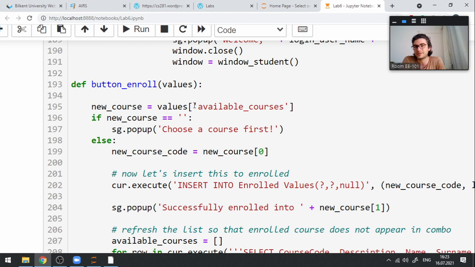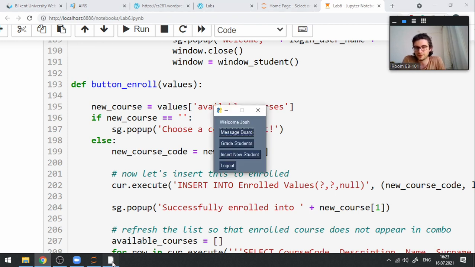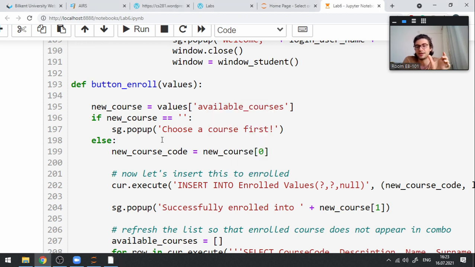My key for this combo is called available courses. So from the available courses combo, I choose one course. This is my course. If it is empty, if it is nothing, I need to choose something there first. If it is not empty, I acquire the code of this new course. So if you look, when we log in as a student in the combo while choosing the course, we display the course code, the name of the course or the description, plus the teacher's name and surname.